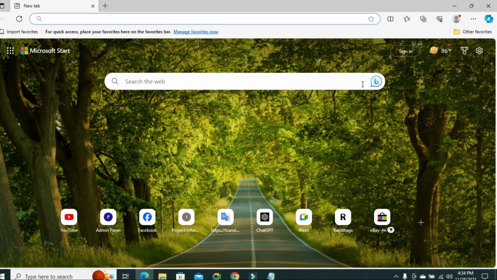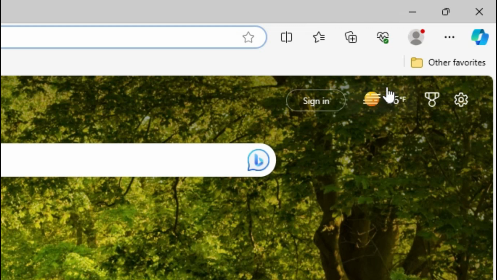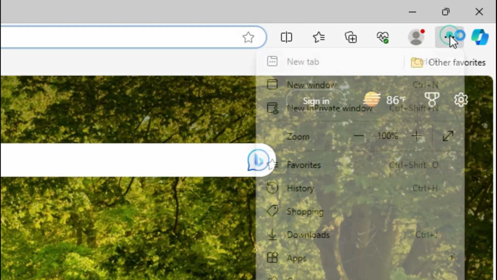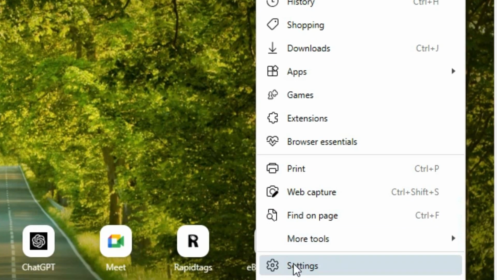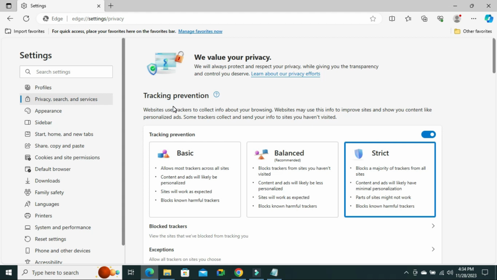To turn off the tracking prevention feature from Microsoft Edge, click on the three dot icon on the upper right corner. Click on Settings. Now click on Privacy, search and services. Now you will find an option here, Tracking prevention. By default this feature is enabled, and if you want to disable or turn off the tracking prevention feature, just click on here to turn it off.